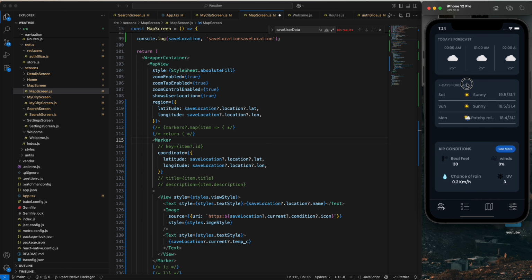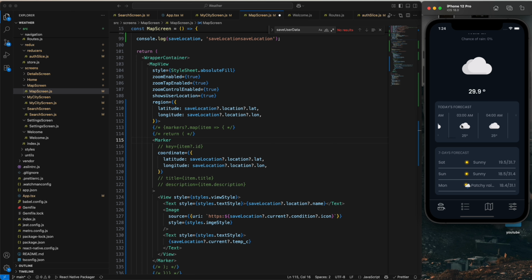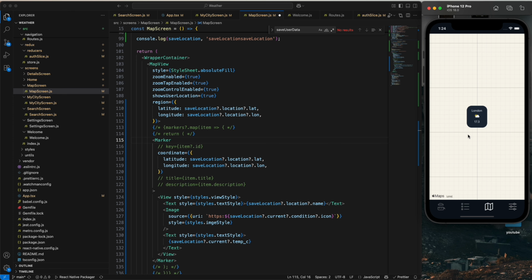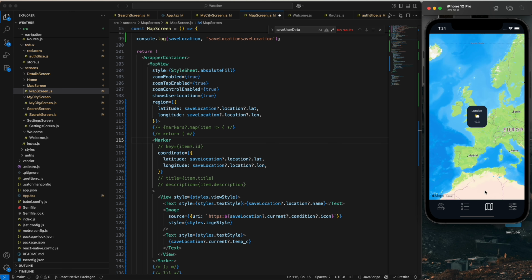So you can see we just add the location data, user location data, and we also add the current location, and we also add the maps marker. So this is the last video of this app series, and we have covered everything about the weather app, like calling the API, the search screen, adding the location, saving it and deleting it. So hope you like this video and this series.